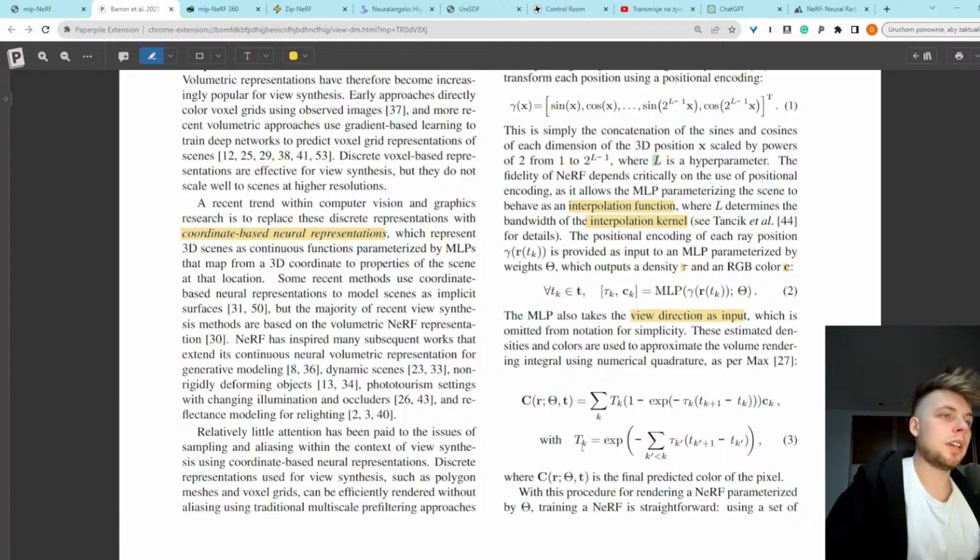TK is basically the density that we observed from the beginning of integration to point K, to the iteration K. So we sum all K primes that are below K from the camera, and we just calculate the density collected until the ray. So if there is a lot of density, then the next should have less impact, right?